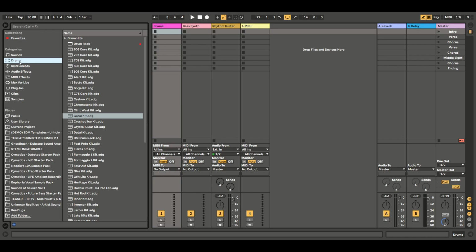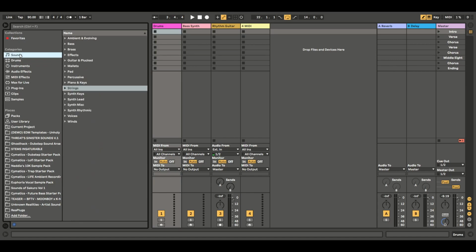There are other parts of the library which we will look at and use in other videos as we start to create the song. The sound section is a set of instrument sound presets that have already been created for you by Ableton.